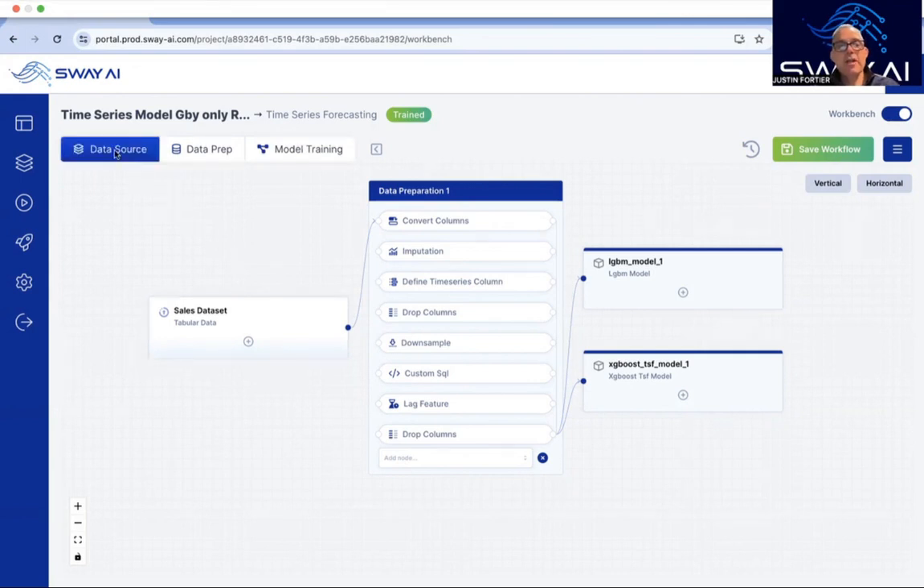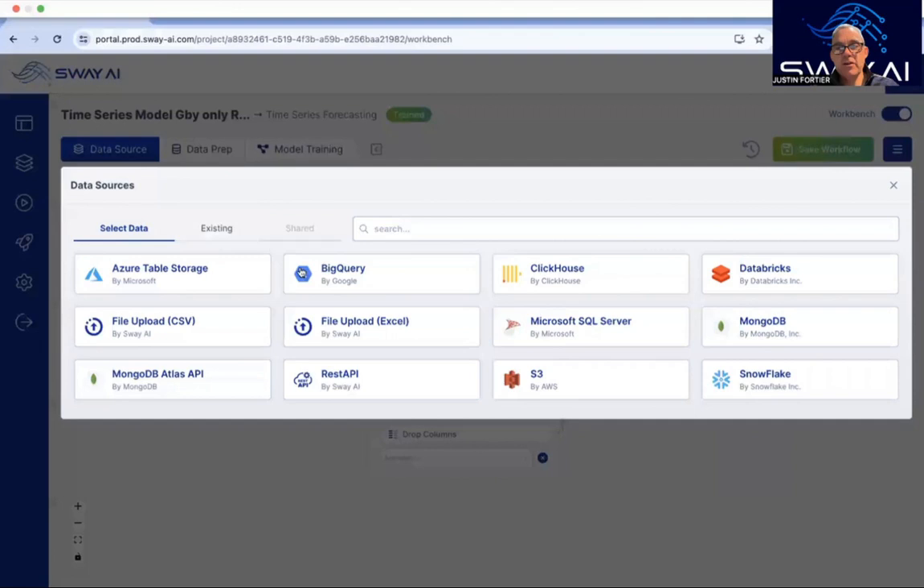But if you click on data source here, you'll see there are all these different options. You can connect to a flat file like a CSV or an Excel file. You can connect to a data warehouse like Databricks or Snowflake, or you can connect to an API like a REST API or a MongoDB Atlas API. Those are just a few examples of ways you can connect to your data.